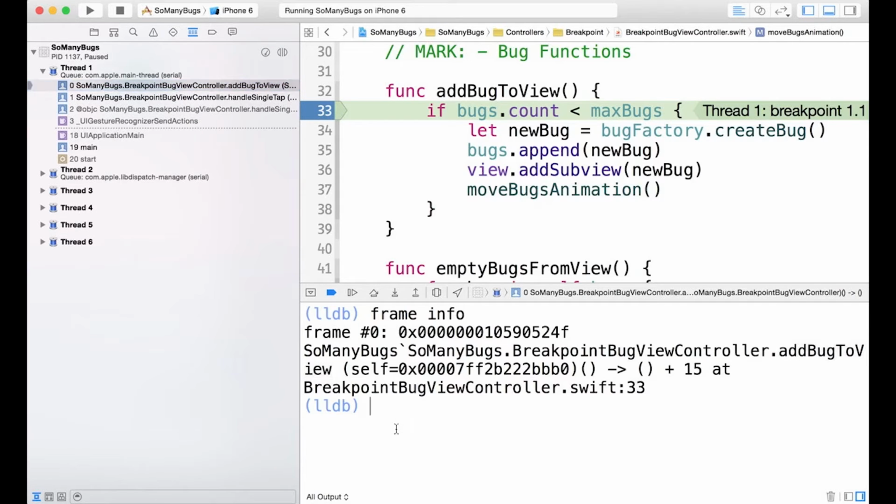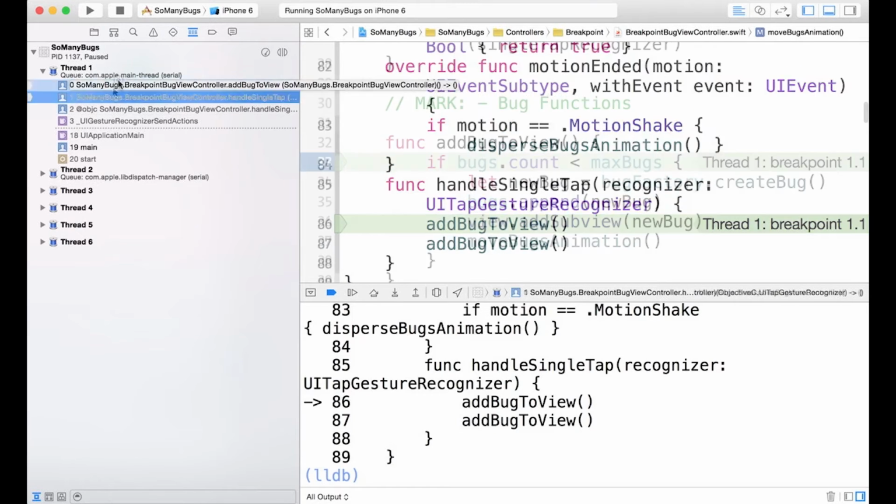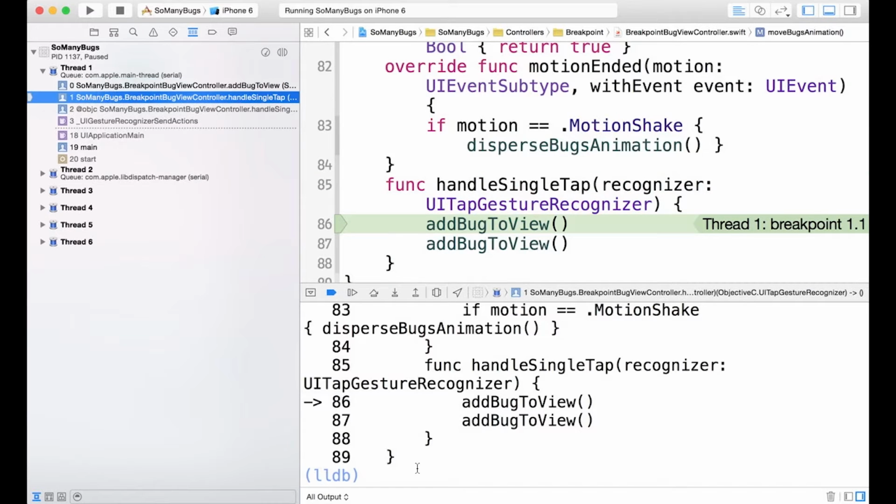And to switch the current stack frame, we can use the frame select subcommand followed by a frame number. So I'll select frame 1. And just like that, Xcode jumps us to stack frame 1, which is for handle single tap here. And you can see that it's jumped us here in the code area as well. And this is pretty neat. It's not really that much different than what we can achieve by just clicking around in the debug navigator, but you can do the same thing here in the console by just selecting different frames.